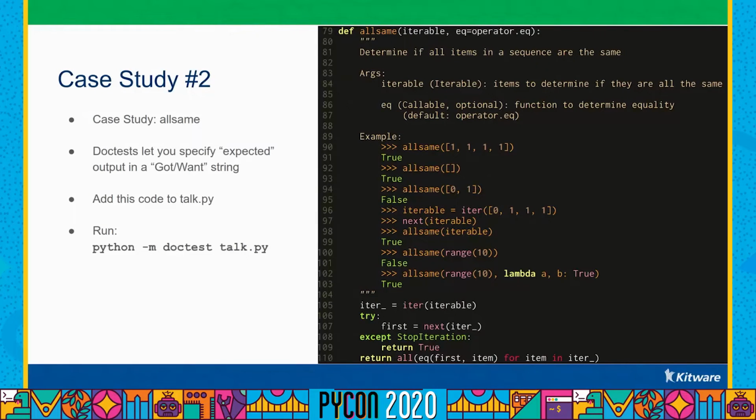So let's go over another case study. This time, let's look at the function allSame. The idea is we're going to take in an iterable, and we're going to determine if all the items in the iterable are the same. We're going to use a feature of doc tests that I haven't talked about.